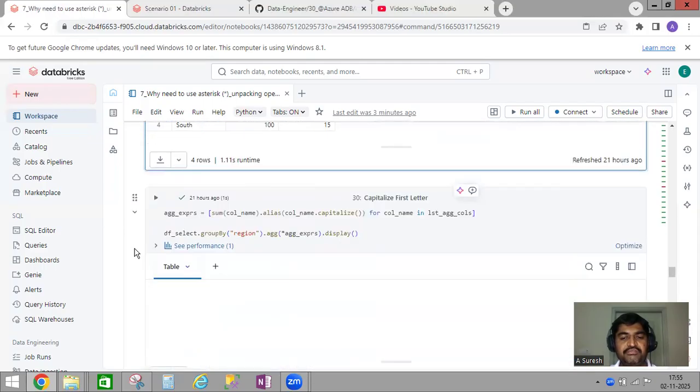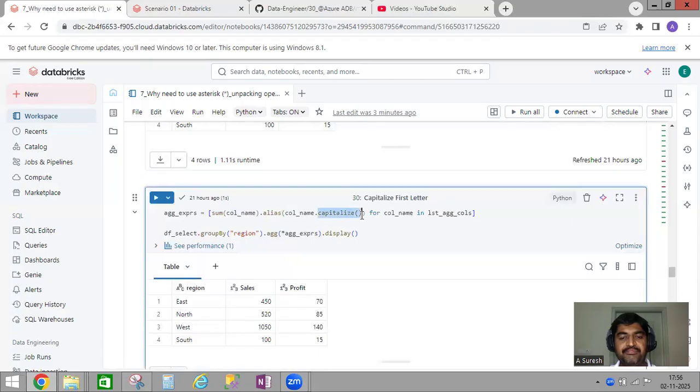Similarly, if I want to capitalize the first letter, here in alias, instead of upper, I'm adding capitalize. So then what will happen? Column name is sales, so the first letter S will be capitalized. In profit, P will be capitalized.